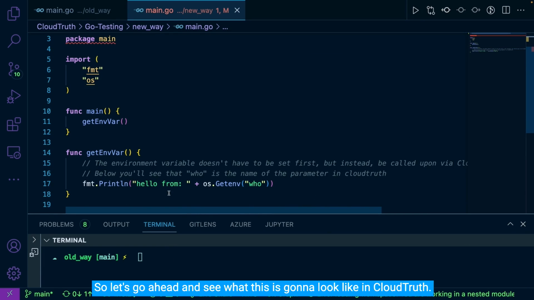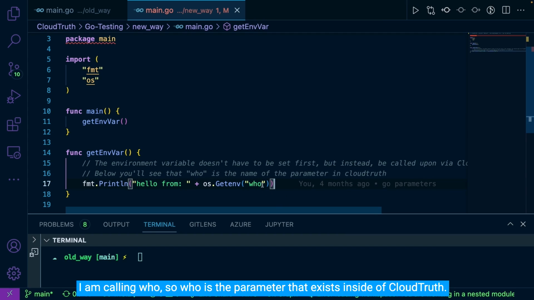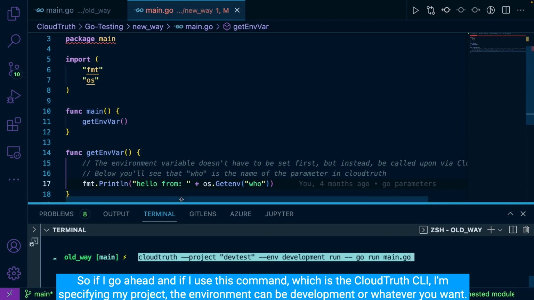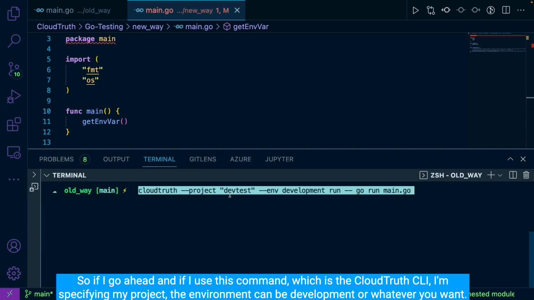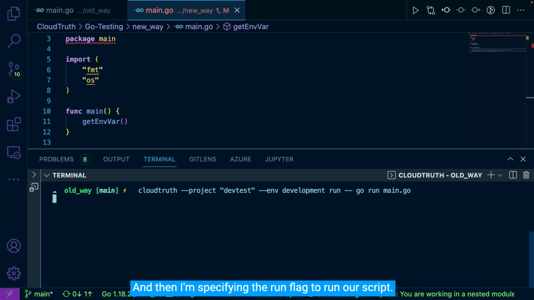So let's go ahead and see what this is going to look like in CloudTruth. The way that CloudTruth essentially works on the CLI is it'll pull the value, well, the key rather, from CloudTruth with an environment variable. So notice here how I'm using the OS library, I'm using the getEnv function, and then inside of that function, I am calling who. So who is the parameter that exists inside of CloudTruth. If I use this command, which is the CloudTruth CLI, I'm specifying my project, the environment can be development or whatever you want, and then I'm specifying the run flag to run our script.